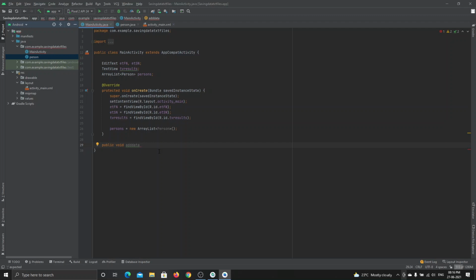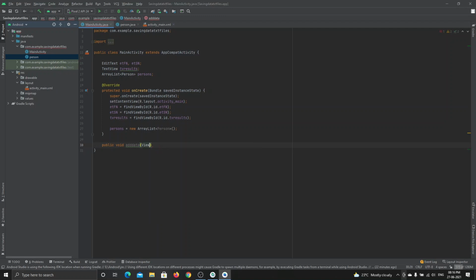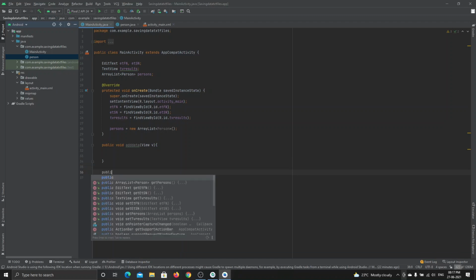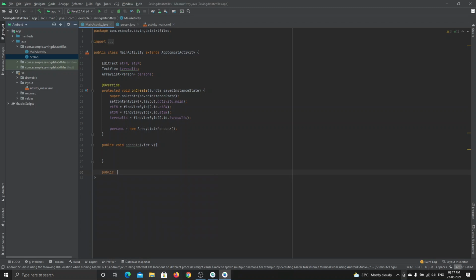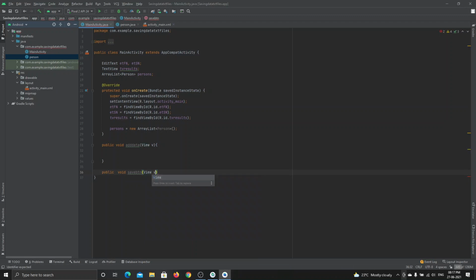Then let me call View, sorry, not ViewGroup, only View. Then I will write v. Let me open this method, and after this there are two buttons, right? So I will use two method calls, public void save btn. Inside this also I will use View v. Then I will call the method again.